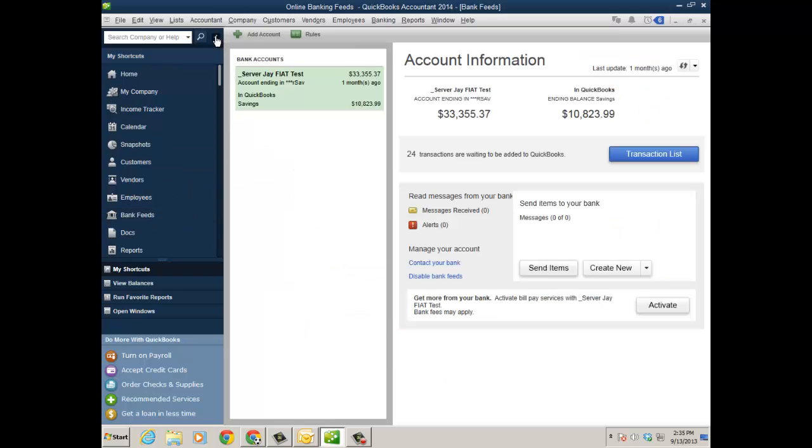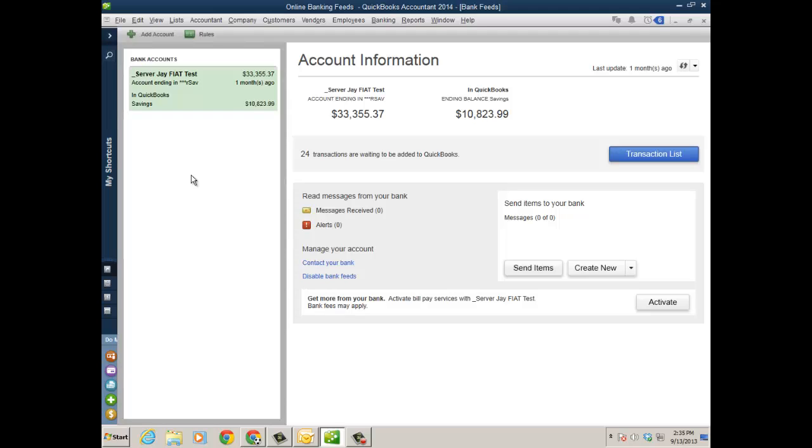Okay, at this point, to get some real estate back, I'm going to minimize my left-hand panel. Love that. And here's the Bank Feeds main window. It shows my bank account, the balance as far as the bank thinks I should have, and here's what I have in QuickBooks, and then there are 24 transactions waiting to be added. As long as it's supported with your bank and you have it set up, you can create new online checks, pay bills, transfer funds, etc. Contact your bank from here, and then send items or activate another account.